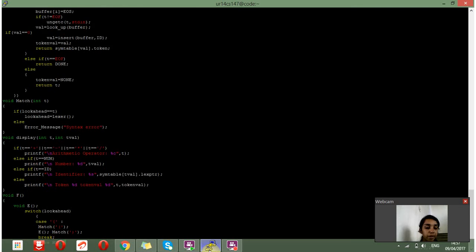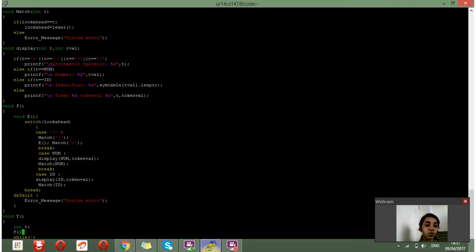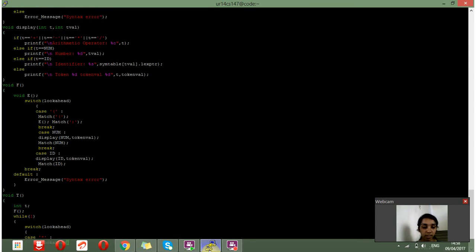Then for void f, inside it we have a switch case for look ahead. If we have an open parenthesis, then we have to match that open parenthesis with a closed parenthesis, and if you are having a number, then that number is displayed as a token value, and we are matching it with a number. And if you have the ID, then that ID is displayed as token value, and we are matching it with the ID. Or else, anything other than this is a syntax error.